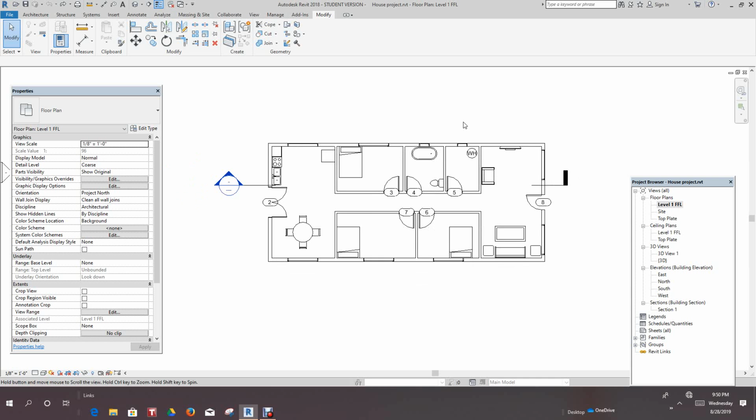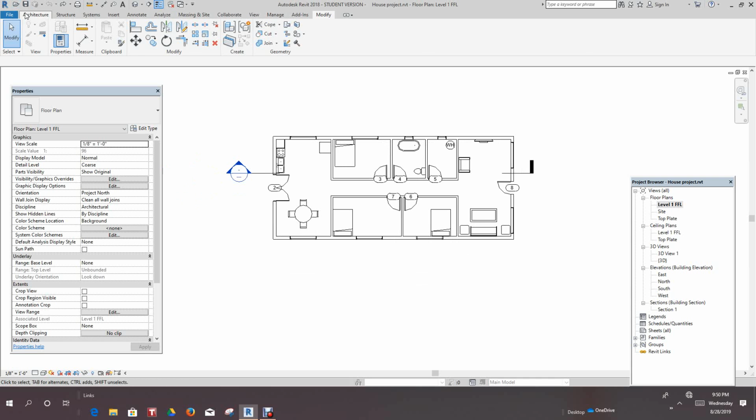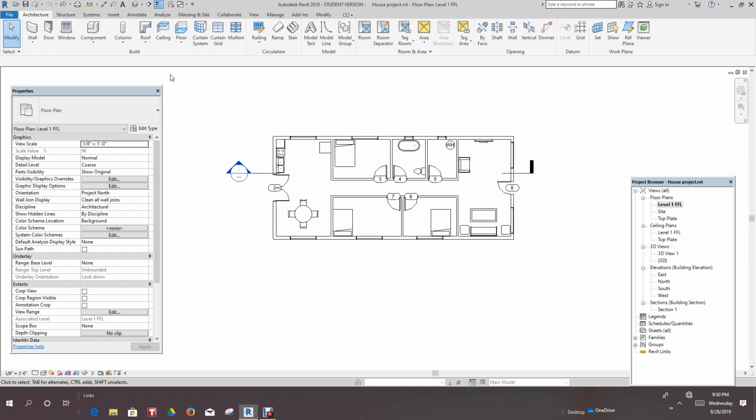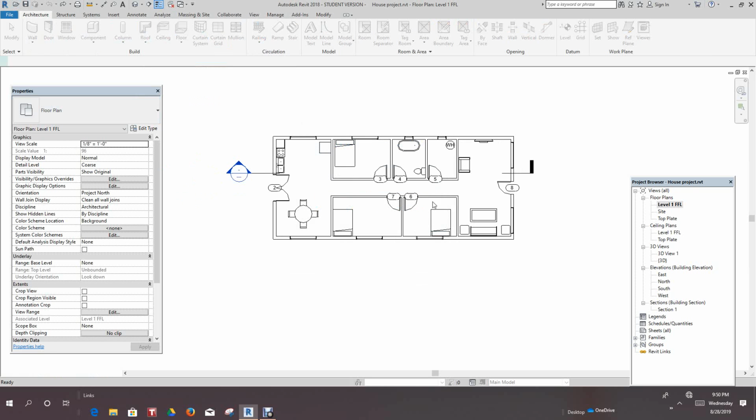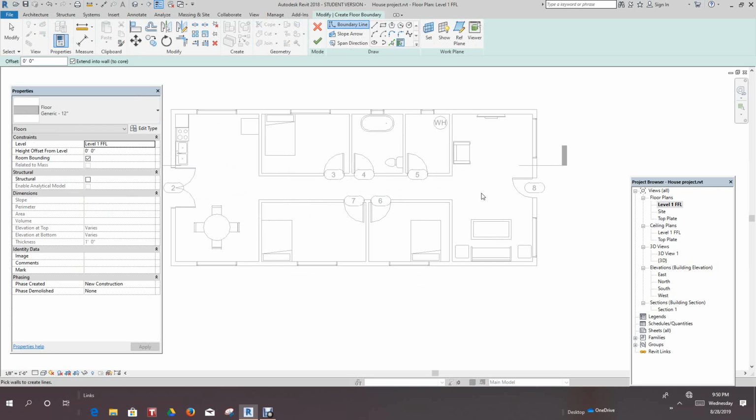So now the first thing we want to do, a floor, we want to go to the Architecture tab. Let's do all the lower levels, and let's do floor. Let's hit Architectural floor. I'll just cancel that, or you might want to save your project. I probably should have saved it.